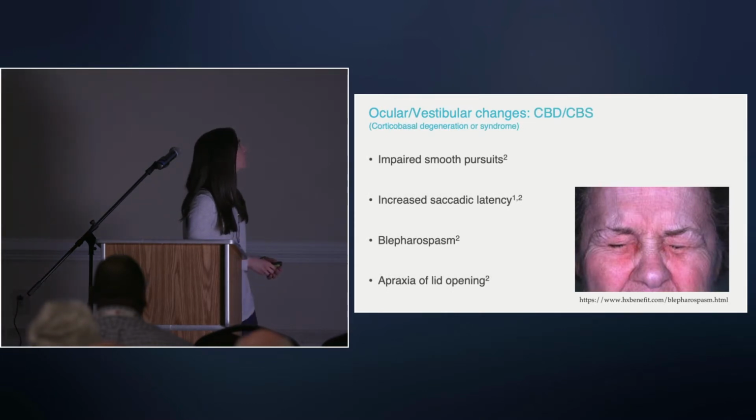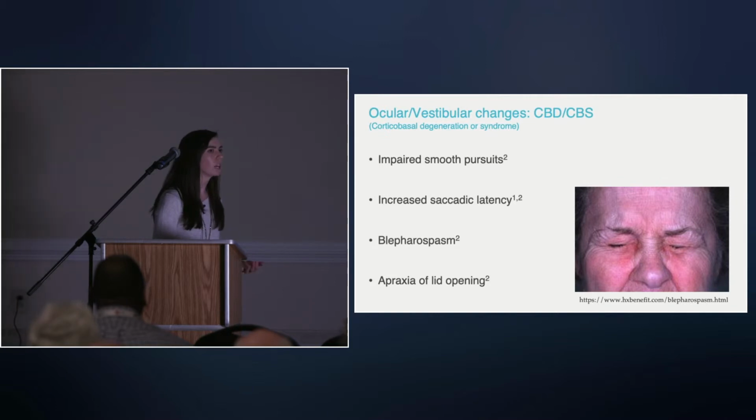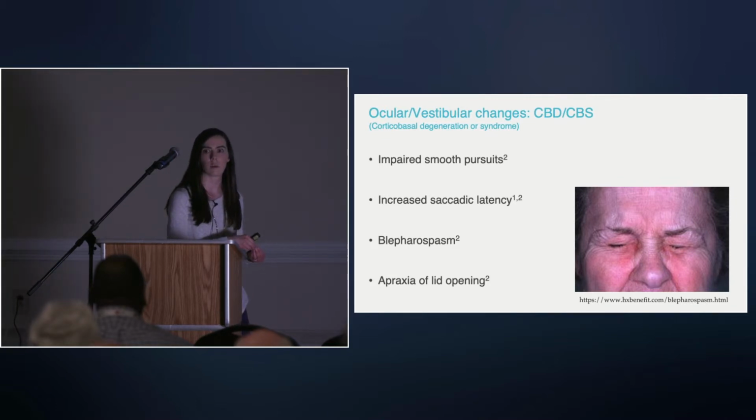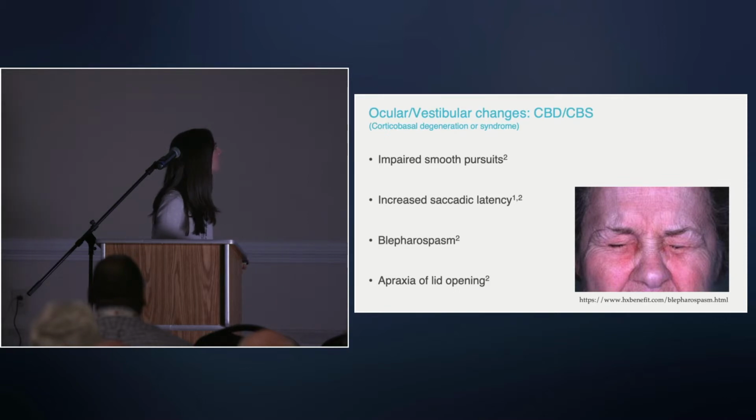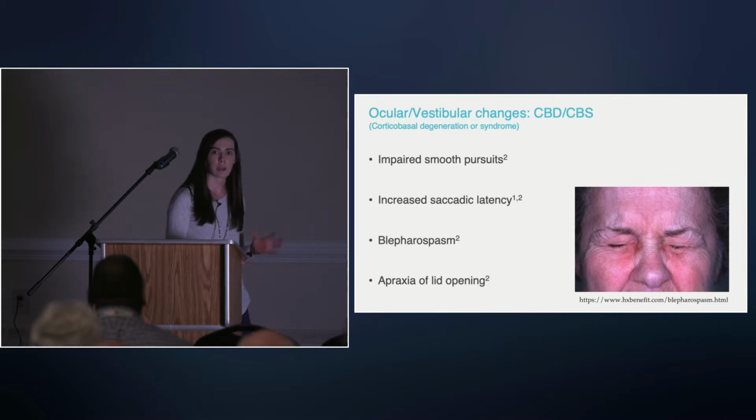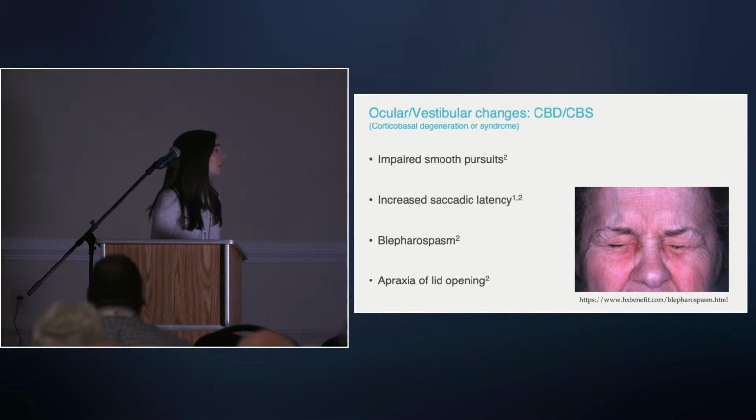Okay, for CBD, corticobasilar degeneration or syndrome, things that are going to be involved here: impaired smooth pursuits, increased saccadic latency, meaning that it's going to be a little delayed. If I hear something crash behind me, it might take me a few seconds to process that and be able to move my eyes. More common is blepharospasm, or eyelid twitching, and then that problem with opening the eyelids again.